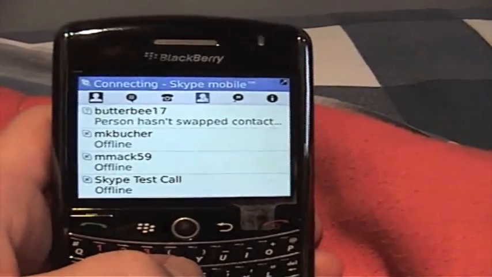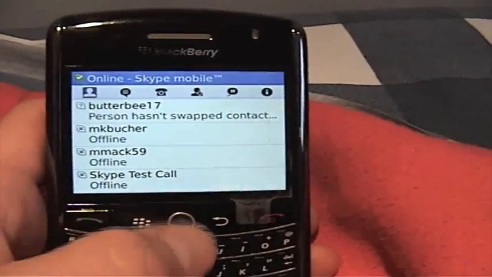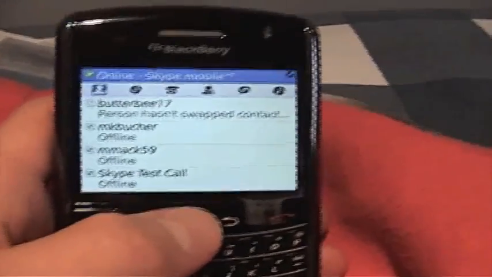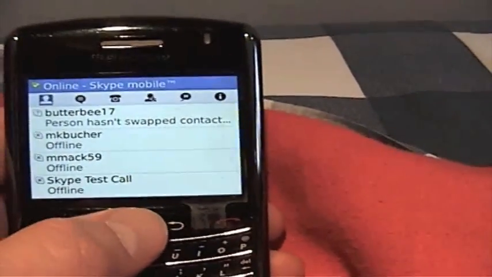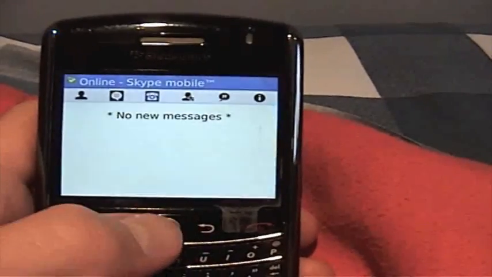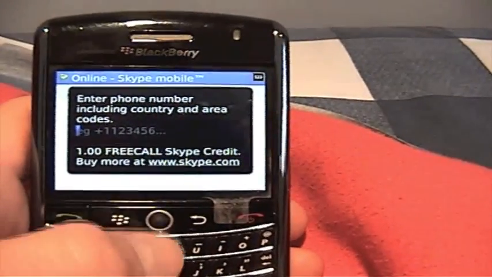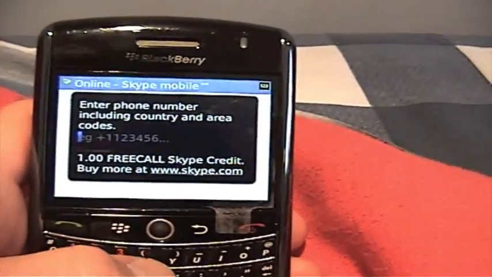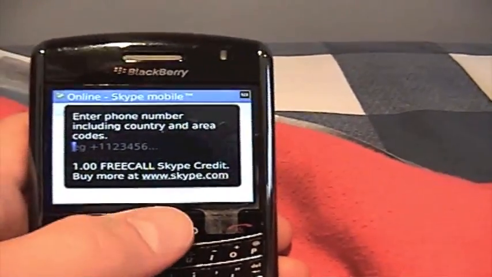Okay, so this is the screen you first see when it comes in. You have all your contacts, which I don't have many because I don't often use this. Your main screen tells you you're online. Let's take a look at some of the menu options. So the first thing is your contacts. Second is if you've gotten any text messages or mobile messages. Third is to make a phone call to a number. So you want to enter the country code, the area code, and then the phone number.